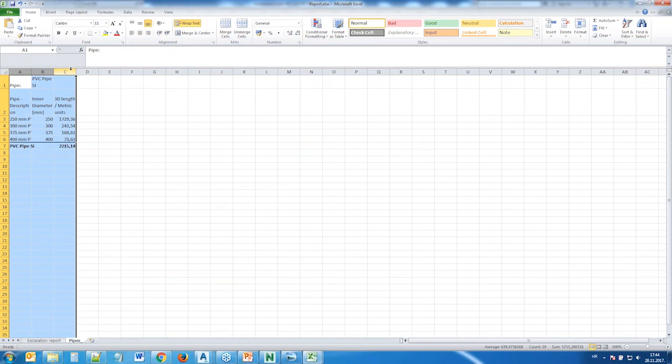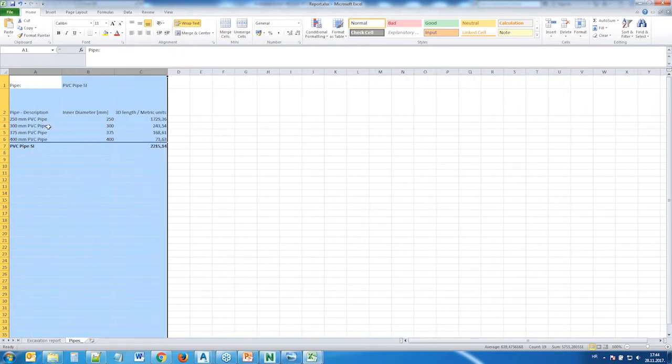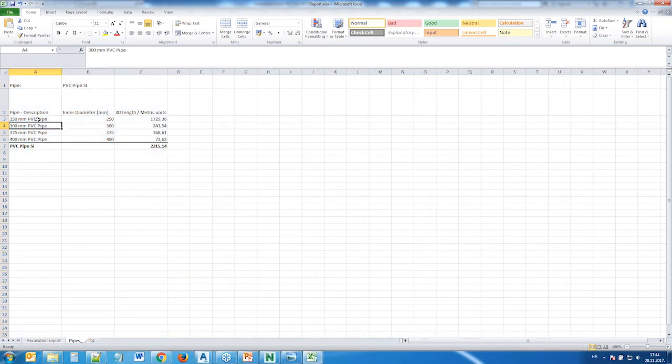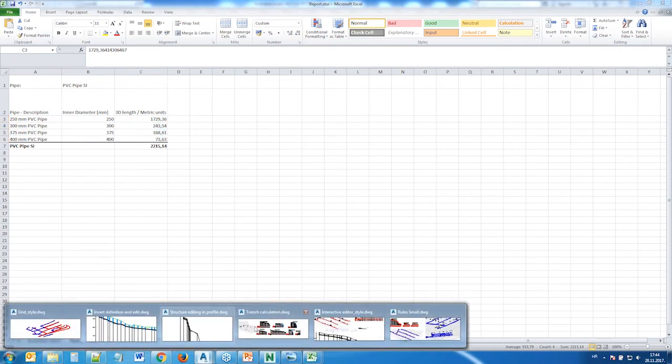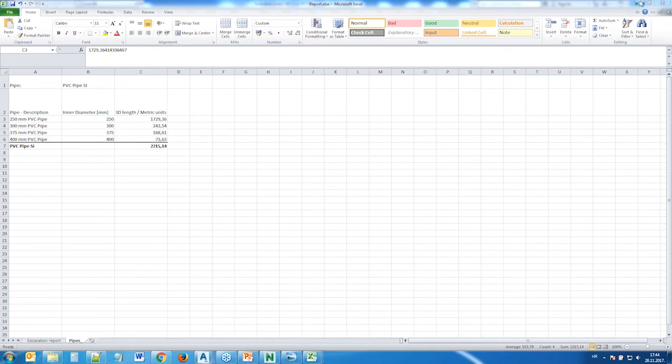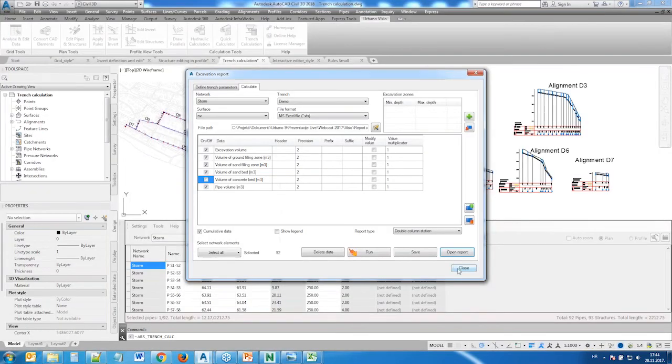And the same goes for pipes. So you have all the pipes sorted by pipe diameters, and you have their lengths. Okay. And in this case, it's metric, but it's again, as I said, quite irrelevant. It can be anything.